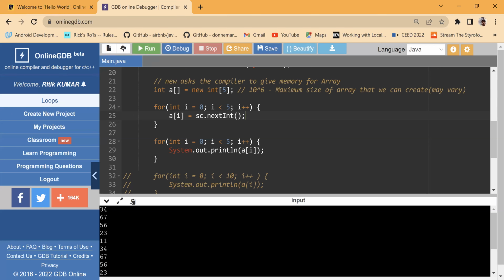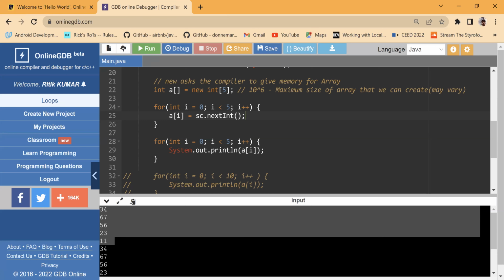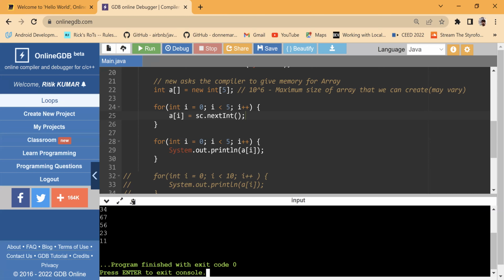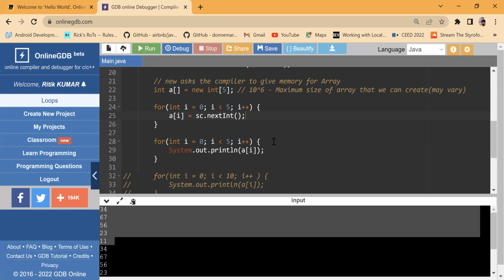Now see, it is just printing these 5 values. So these are the 5 values that I gave, and the second loop is printing these 5 values, whatever I gave to this array. Okay. So this is how you can take input from the user. If you want to take input from the user in an array, we can use sc.nextInt to give values, right?